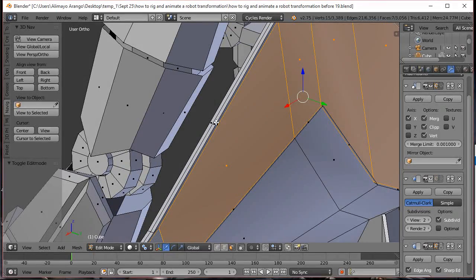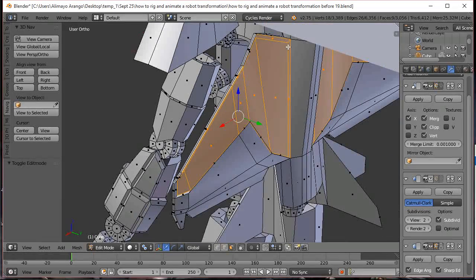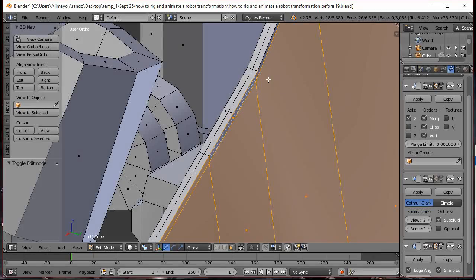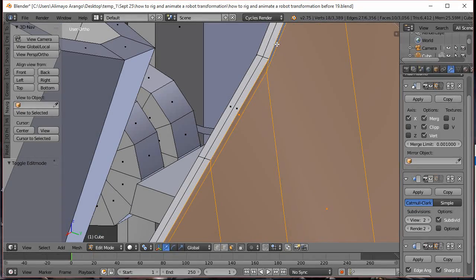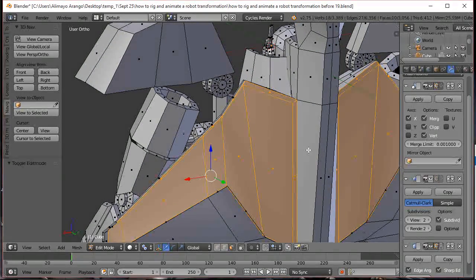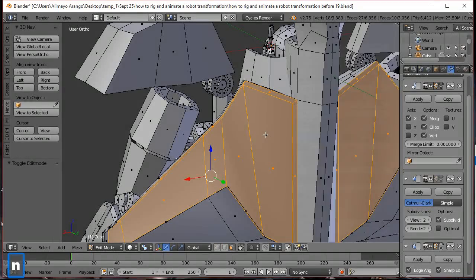I'm going to hold shift and get right here. If you're having a hard time, you can zoom in as close as you need to. I'm holding shift, select there. Hold the middle mouse button to turn. I'm going to press N and take the mean crease all the way up to 1. I'm going to press N to take that away.